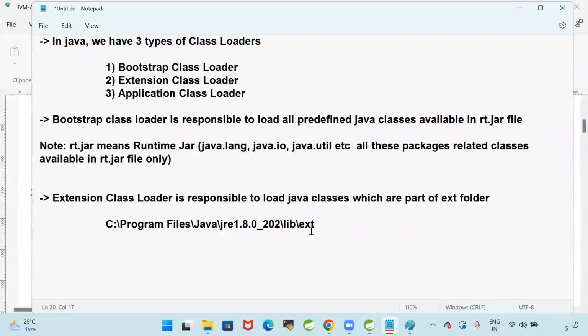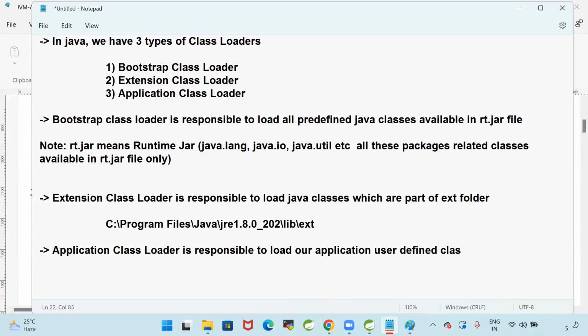Inside the JRE, we have a library. Inside the library, we have an ext folder. Bootstrap class loader and extension class loader. Next one, we have application class loader. Application class loader is responsible to load our application user defined classes.